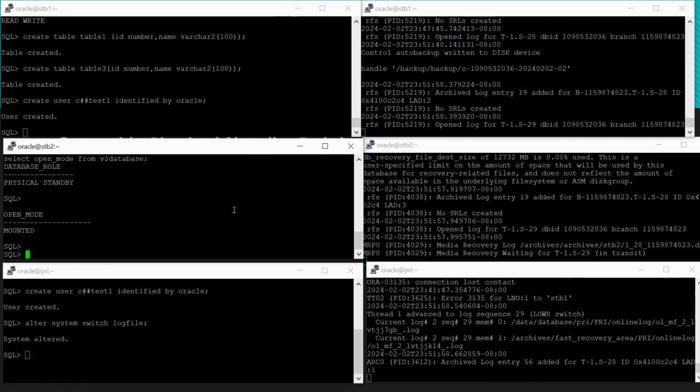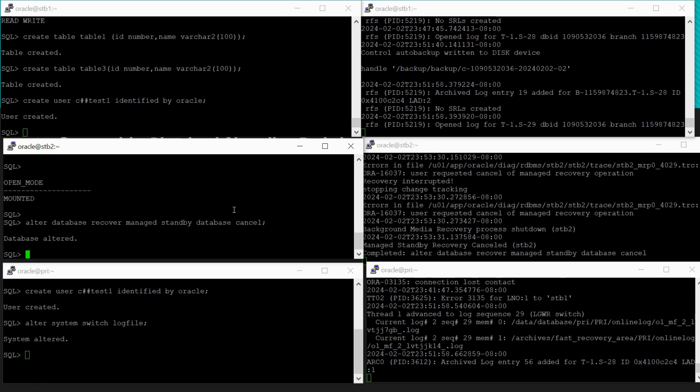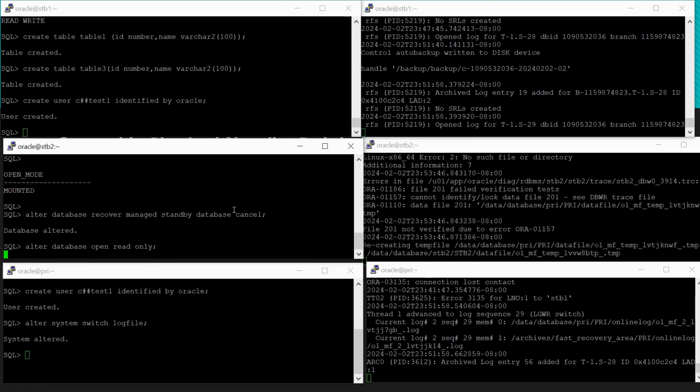Let me show you one more interesting thing. I just alter database, cancel the recovery over there. Alter database recover managed standby database cancel. And then alter database open read only. I can open my physical standby database in read only mode. I just execute read only.